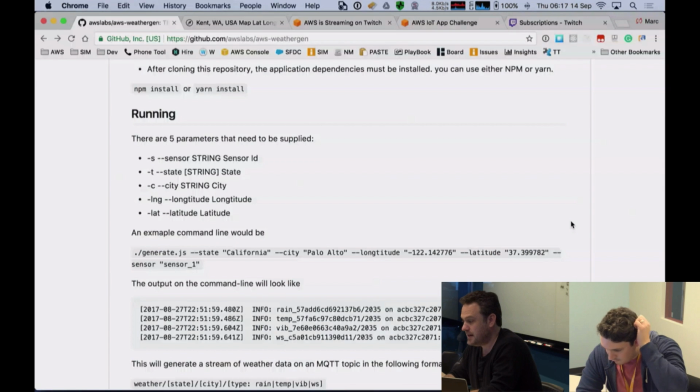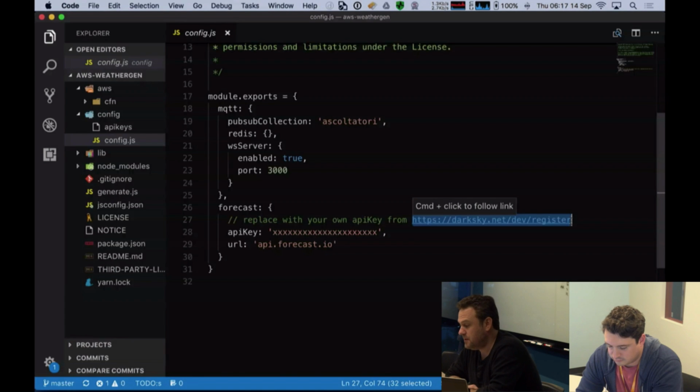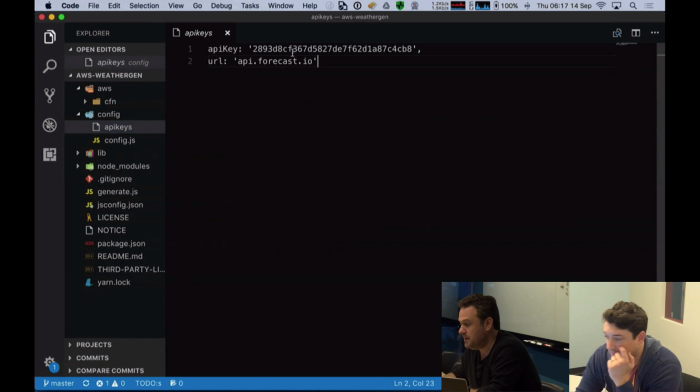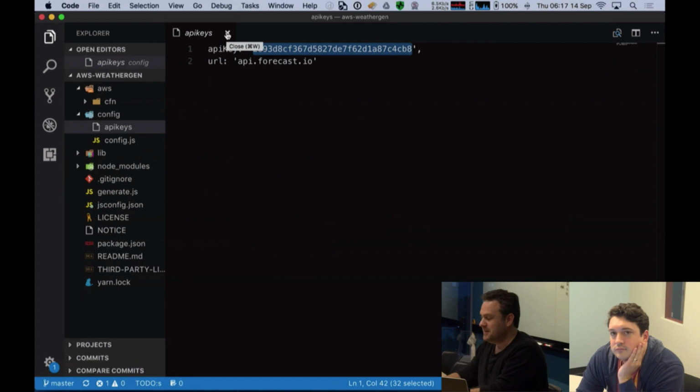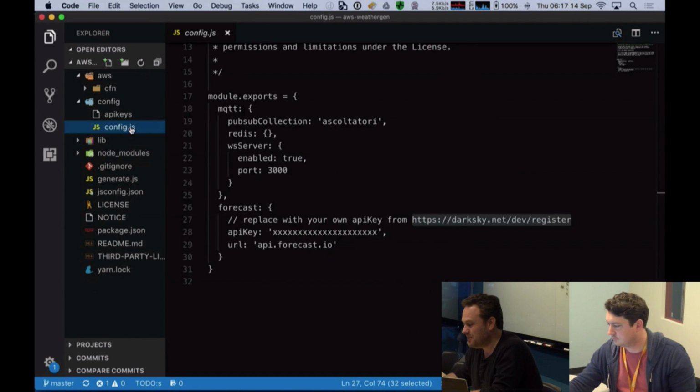I'll open up a new tab, and this is really straightforward. So we jump across to Dark Sky, and we just register. Within there, you'll get an API key that you can copy and paste into the configuration. Now, for today, I've just kept a copy of my API key. So I'm going to copy that API key. Now, you're all going to see it. I just encourage you not to actually use it. It's not included in the repository.